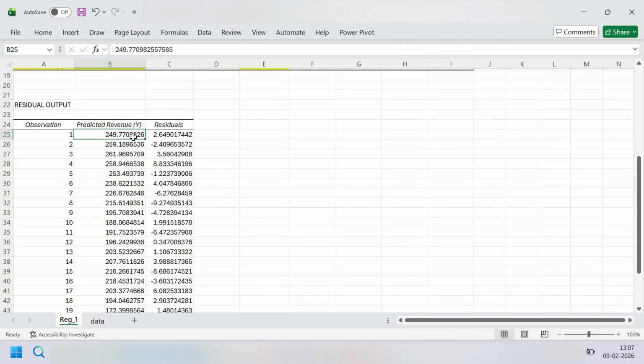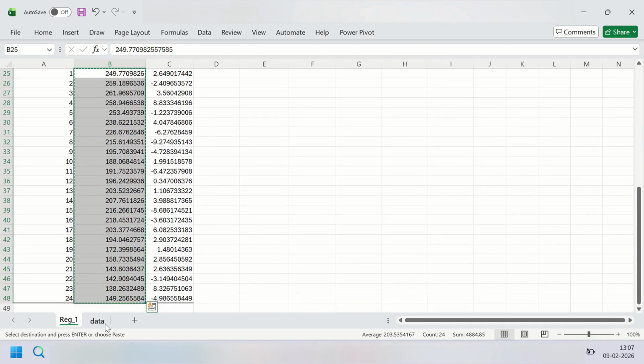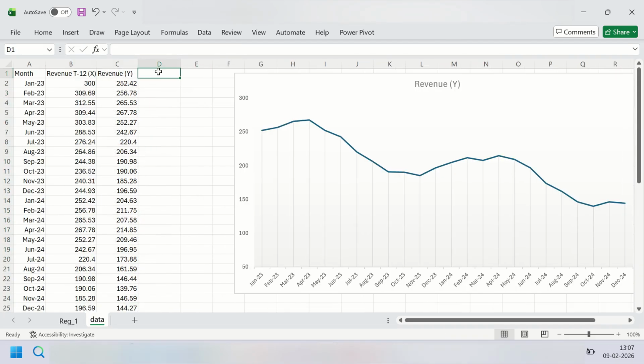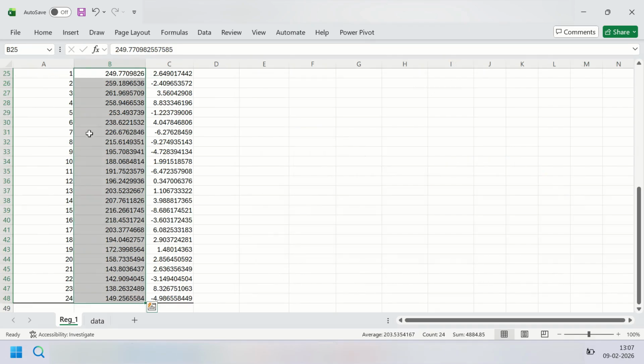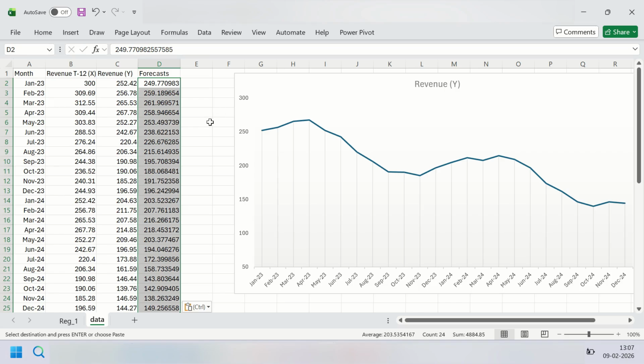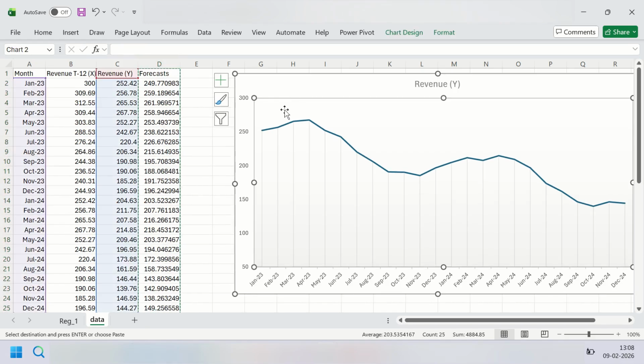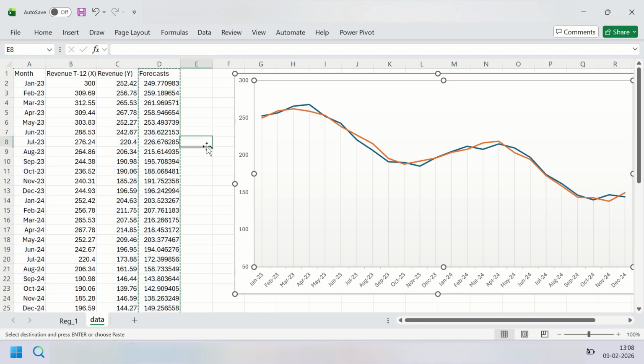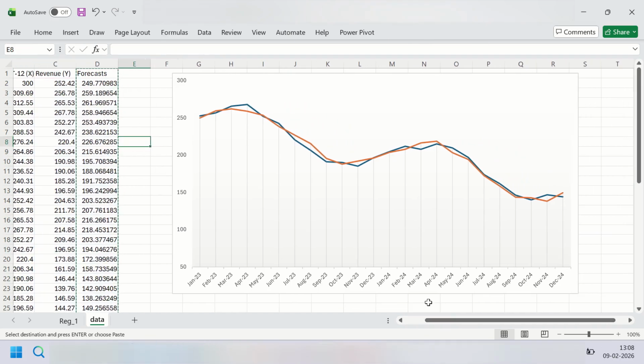So let us copy the predicted values here. Copy. Let us make a new column as forecast. And let us paste these values. Didn't copy them, so let me copy this again. Paste the values. Okay. And now let us copy this and add this to our chart. Control V. And now you can see beautifully our model has captured the pattern in our data. You can see closely it has followed the actual data.